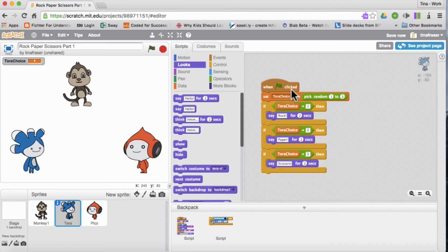All right, so let's try it now. Rock, because the choice was 1. Still rock. Let's do it again. And we see the choice for 2 being paper and 3 for scissors. Success.